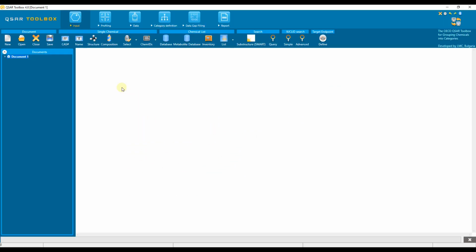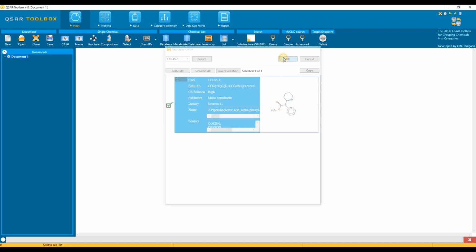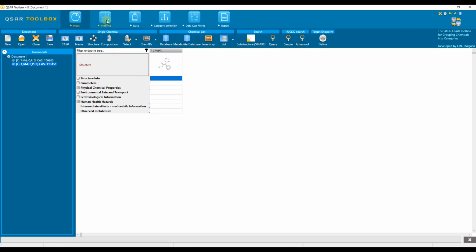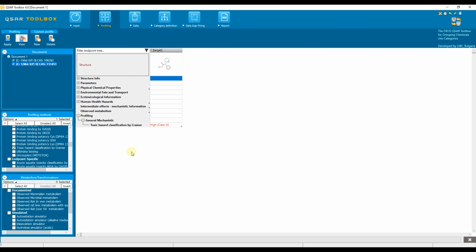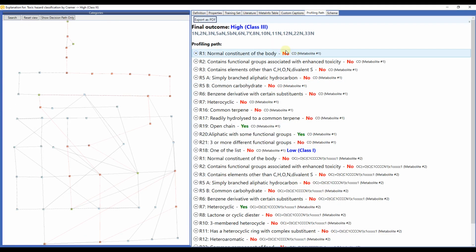The second example chemical has identification number 113451. Let's go to the input and enter this chemical. After that, use the Cramer profiler to profile the chemical. It is classified as high class 3. Double-click in the cell to explain the result. Pay attention to the label at the end of each row. It ends with metabolite 1 or 2.